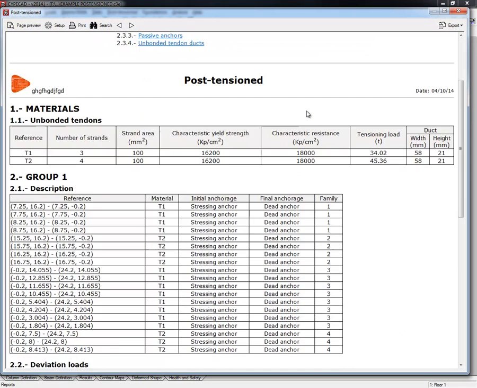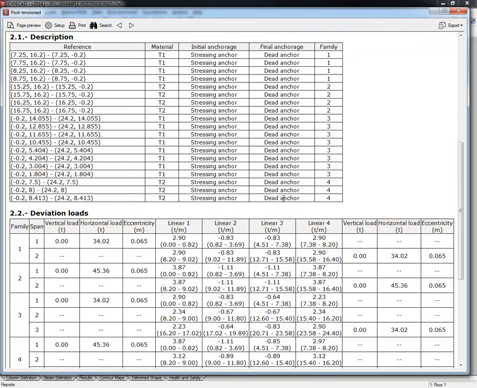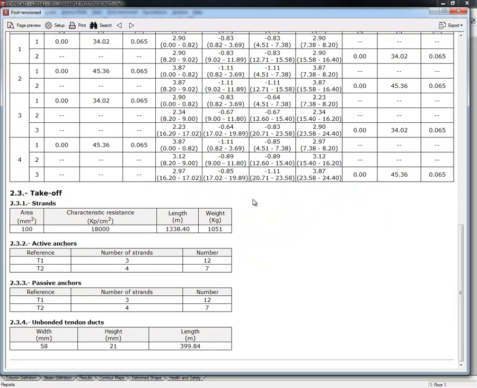The typology of the materials, the description, the initial and final anchorage, what is the type of anchor that we are using, the deviation loads, and for the families, and the takeoffs for the strands, for the active and passive anchors, and in this case the ducts for the unbonded tendons.